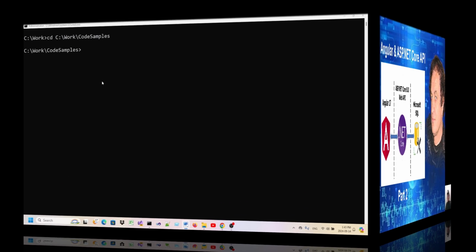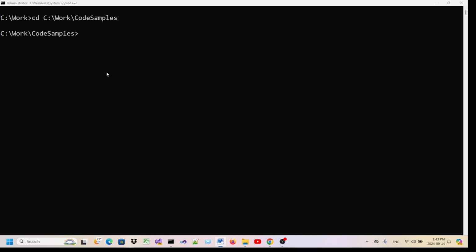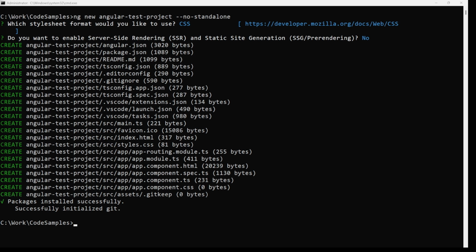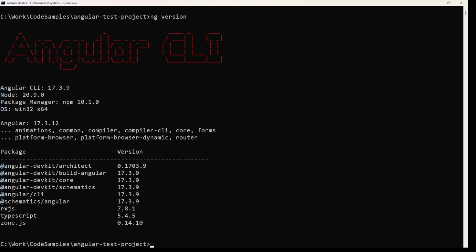Under the directory C work code samples, let's create a new Angular project. Let's go to the project directory and check Angular, Node.js, and TypeScript versions. The current project uses Angular 17 version, Node 20.9.0 version, TypeScript 5.4.5 version. Try to compile and check that the project works.